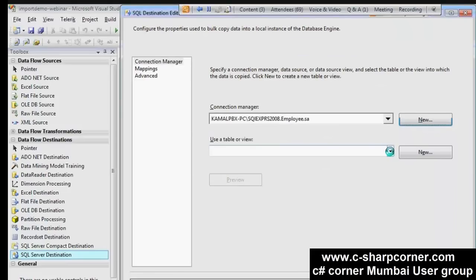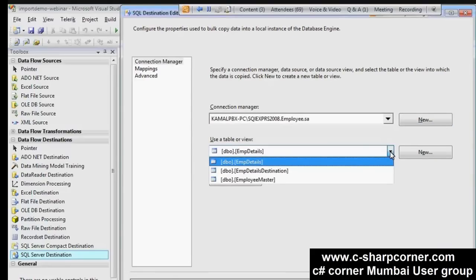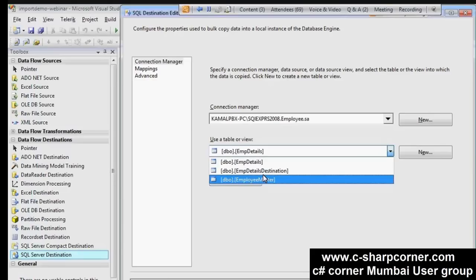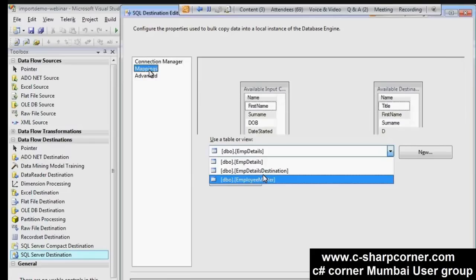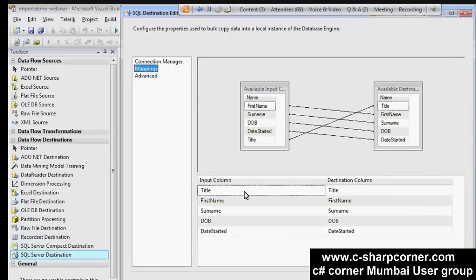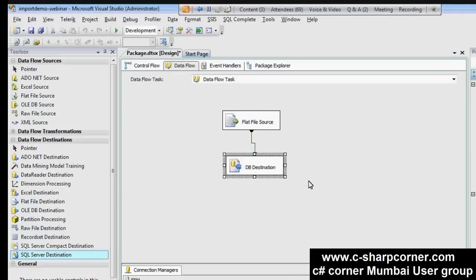Now just see, immediately as I configure the connection manager, I have to select the destination. It means whatever information I am having in the Excel file, the flat file, I'll put the same information in my employee master. And you can check the mappings, the input column to the destination column. It means every piece of information is mapped to the same column, and it is okay. Now everything is done. My SSIS package is done to input data from a flat file to a DB.